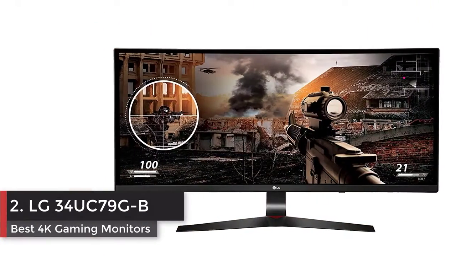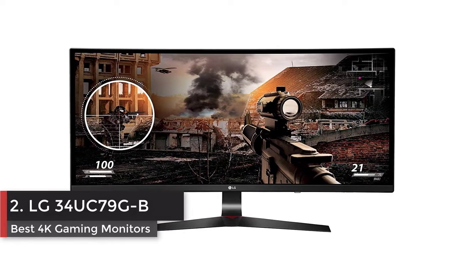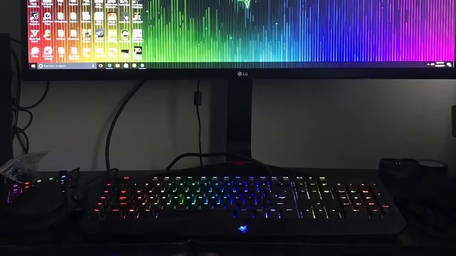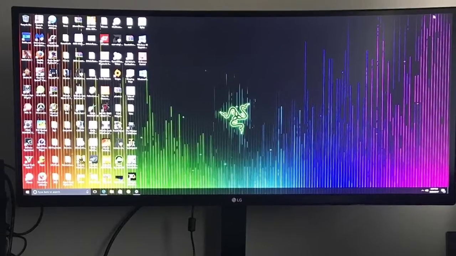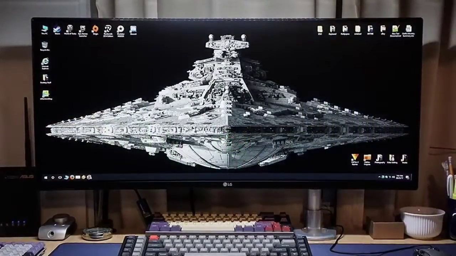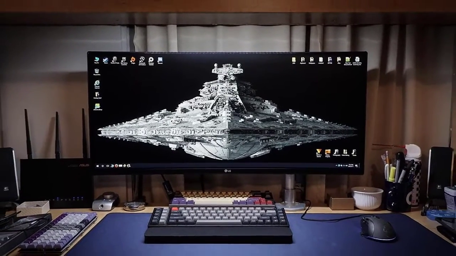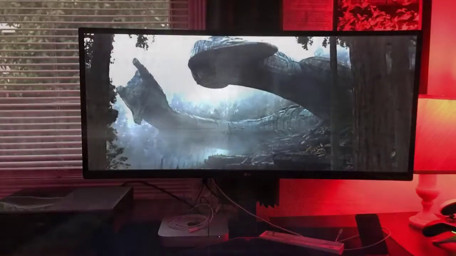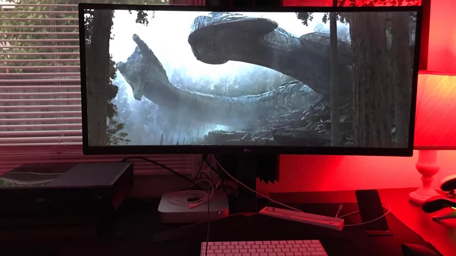Number 2. LG 34UC79GB 34-inch 21:9 curved ultra-wide IPS gaming monitor. It's game on with the LG 34UC79GB ultra-wide 21:9 curved gaming monitor. The graceful curve of the monitor helps create an immersive gaming experience. Combine the elegant design with essential gaming features like FreeSync, 1 millisecond motion blur reduction and 144Hz refresh rate, and you're ready to take your gaming to the next level.